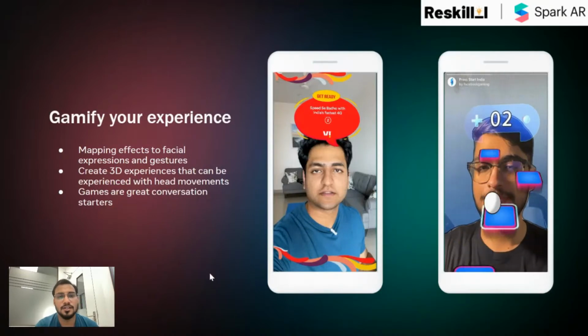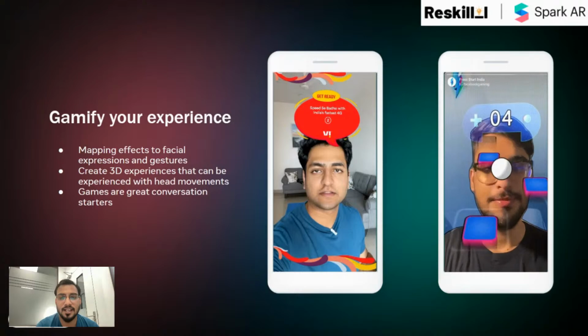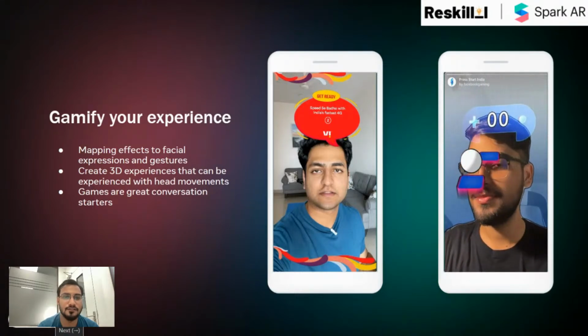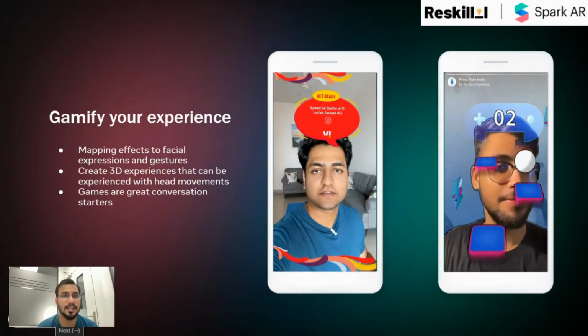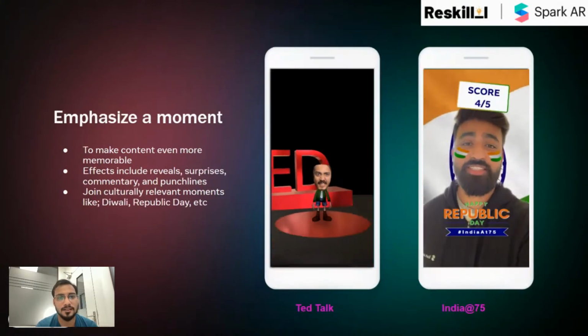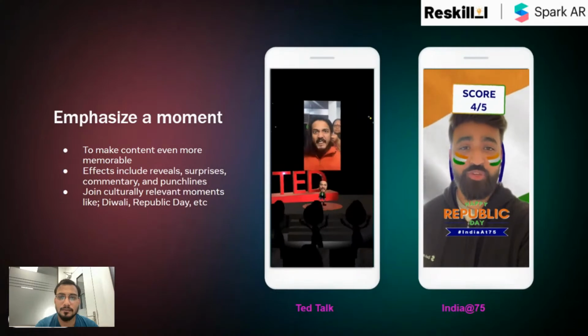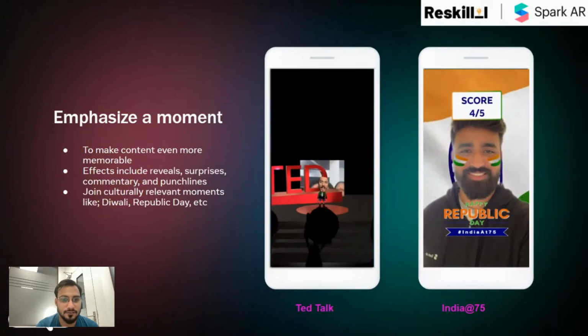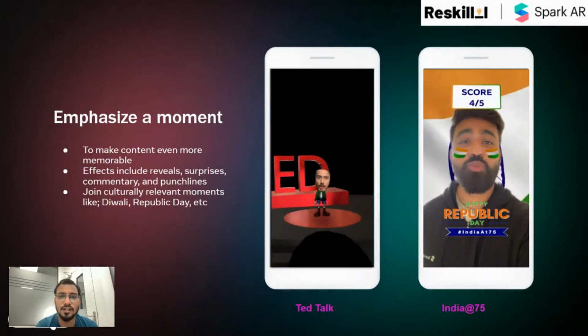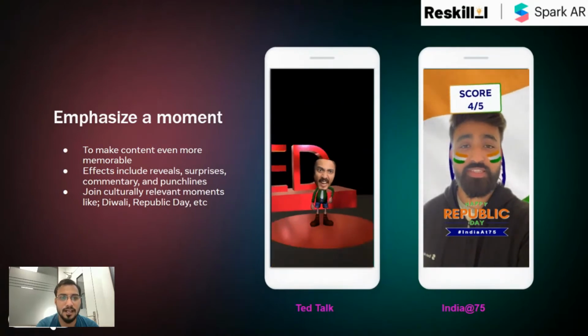AR also plays an immersive role in escalating your gaming experience by mapping effects with facial expressions, gestures, and head movements. AR has played a crucial role during the pandemic in bringing the world to your drawing room by emphasizing the moment, making the content much more interactive, enjoyable, and memorable.